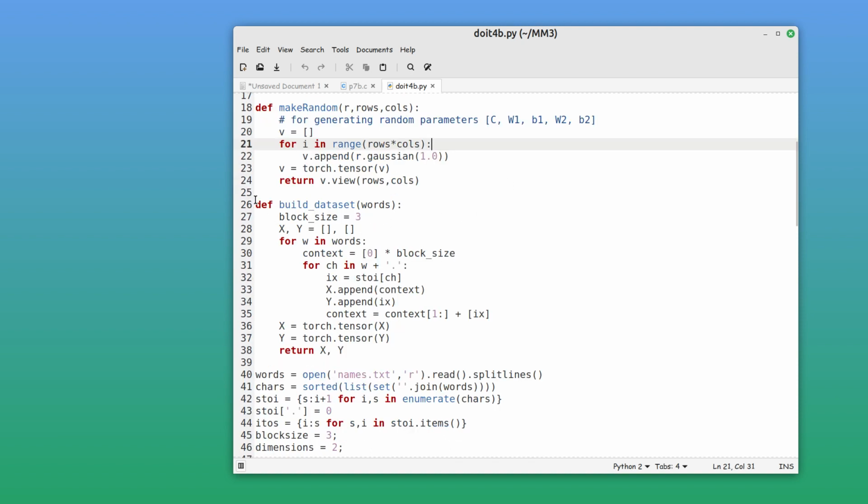Now we come to this function here. You notice the block size is 3, and we're going to generate X and Y here. Okay, and you can see we're doing for W in words. And we're just going to produce these X and Y tensors. So X is going to be, no, the number of rows is going to be a number of bigrams, and number of columns is going to be the block size, which is 3, and Y is just going to be the number of bigrams by one column.